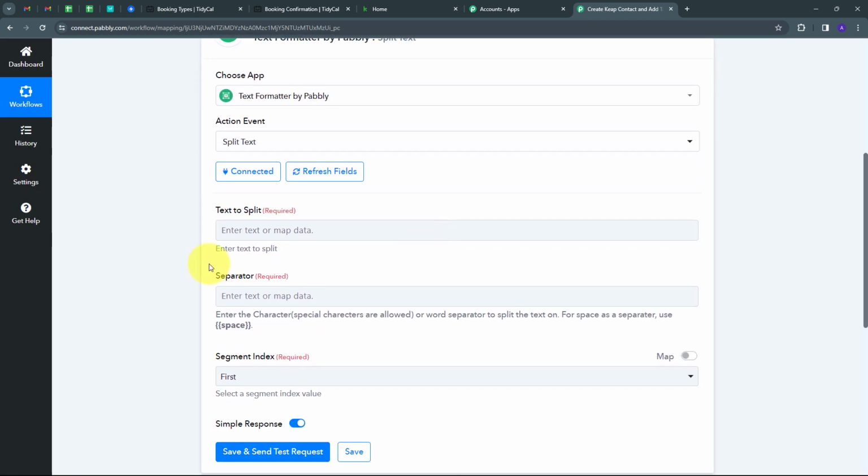Now here, first I have to select my text to split. So I'm going to use the name of my contacts. So I have the name of my contact in my TidyCal booking response. So I'm going to use that name and I'm going to map that here. So for that, I have to use mapping. So mapping is a technique through which I can retrieve the data from the previous tabs, and the data that is changing will get replaced with the new data in real time.